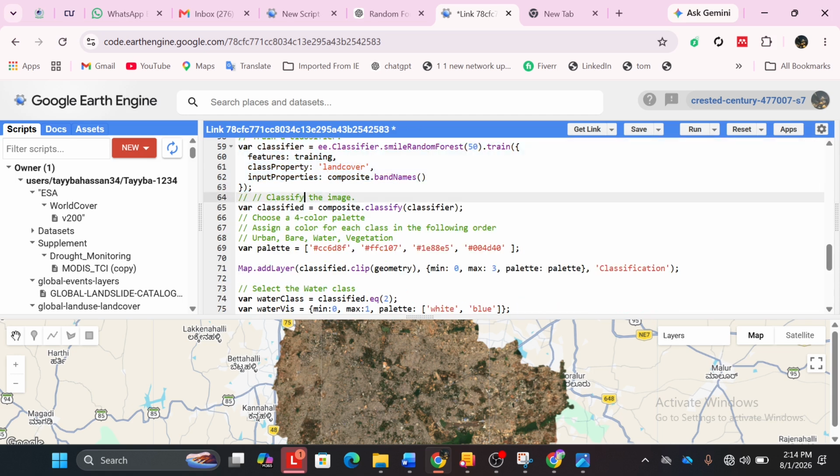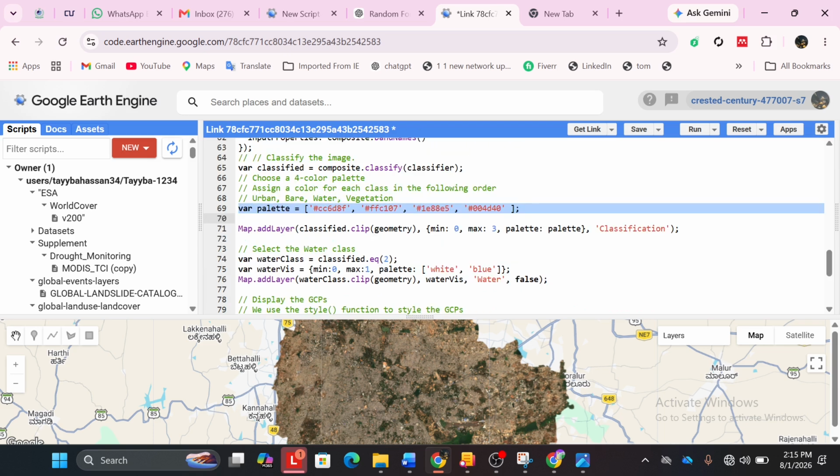Okay, now we just classify the image, and we're using a variable classified, composite.classify inside classifier. The trained model is now applied to every pixel in the image. Each pixel is assigned to one of the land cover classes based on its spectral characteristics. Each class has its own color. We assign a color to each class so that the classified map is easier to understand. And then we are just adding it to the map. This displays the classified land cover map using the color palette we just defined.